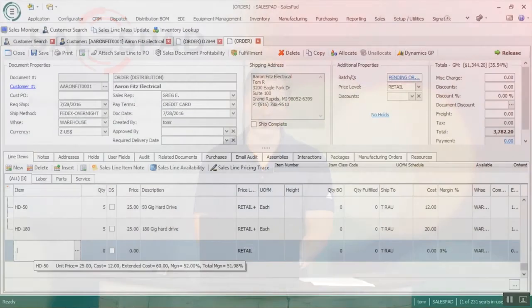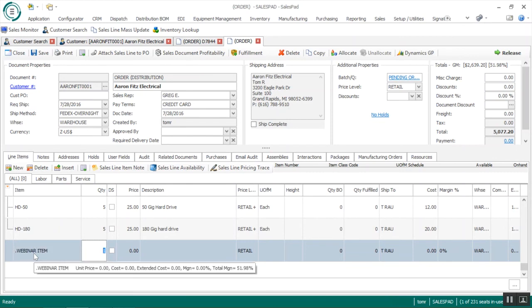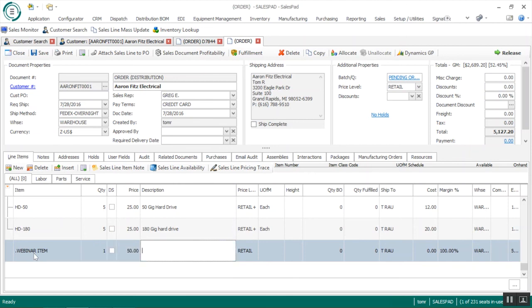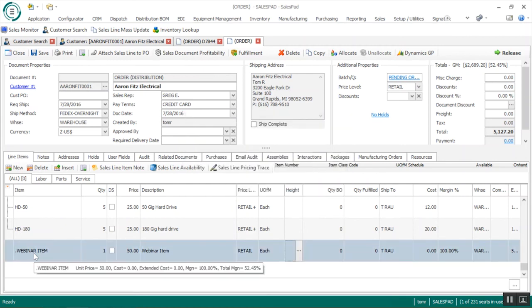In my case, if I put a period before something, I can do a webinar item, and I tab off of that, I can actually just do on-the-fly special items. So I could type in my quantity, my price, maybe it costs $50, and I want to do a description of what this is. So this is a webinar item. As I tab through, I can enter in all of these things. It's asking me to reprice. I'll go ahead and say yes.